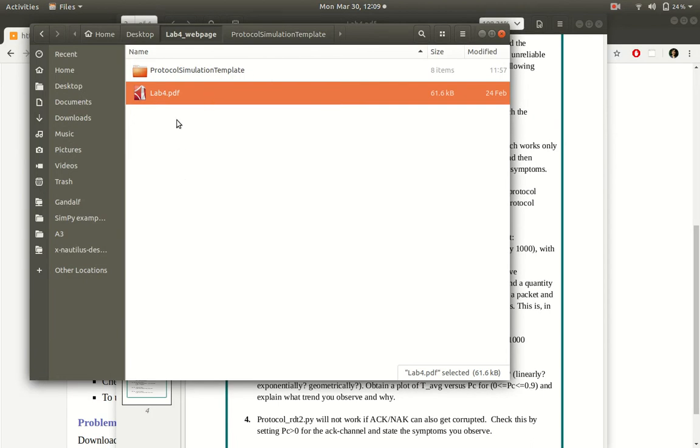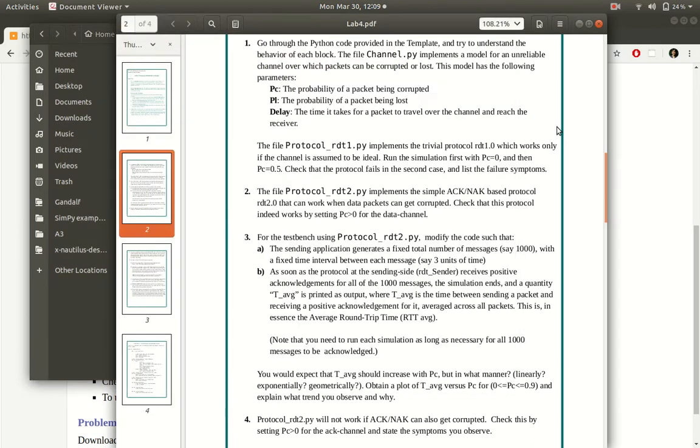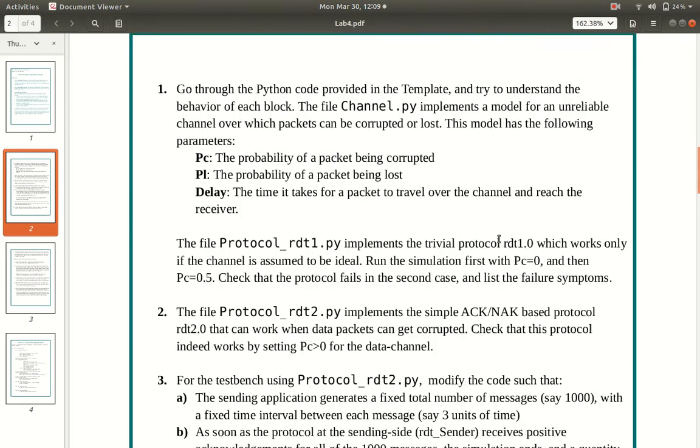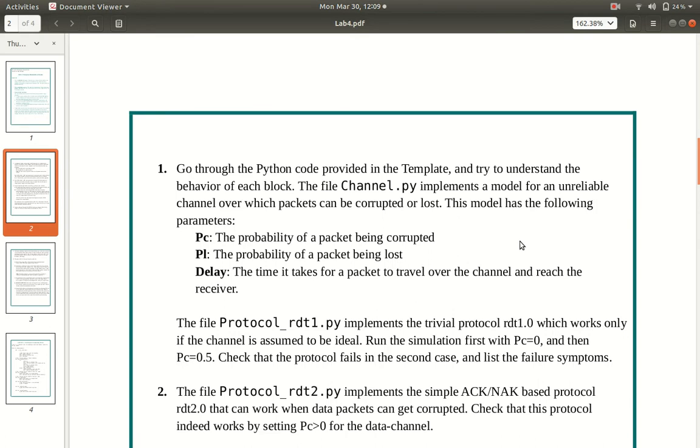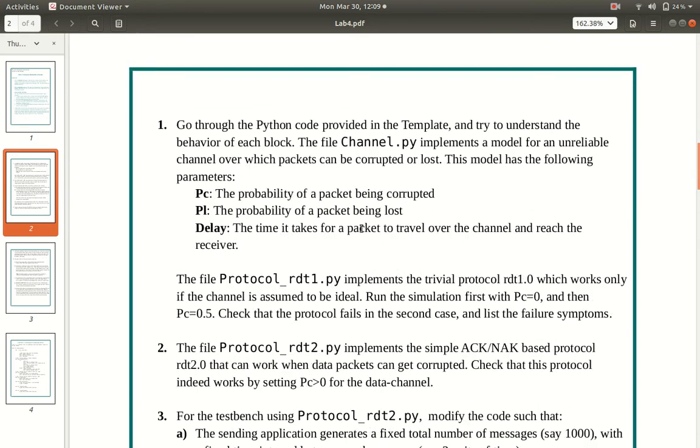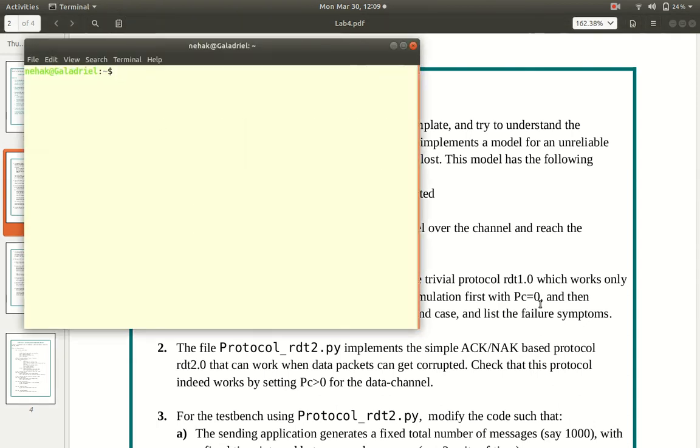Remember, notice that there is an exercise which is provided along with the lab. So this is the exercise. These are some instructions. The first problem is to just go through the existing code, okay, and run it. And now let's set probability of corruption to some number which is non-zero and check that the first protocol fails. So let us actually do that.